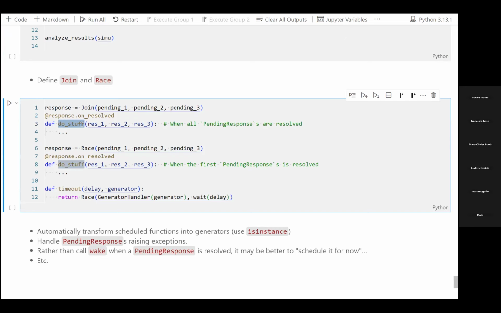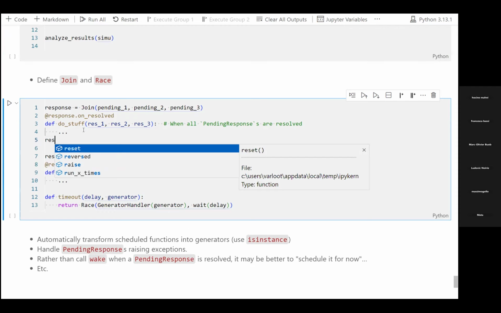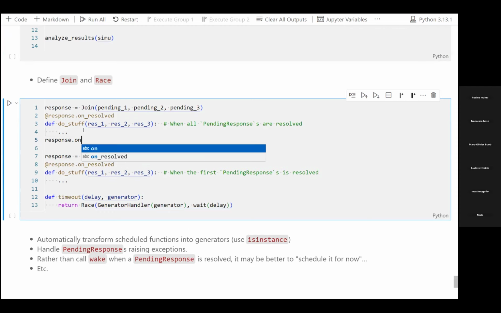I use the decorator syntax for onResolved. You don't have to, but it's just nice sometimes to have that syntax. What this does is basically response dot onResolved.